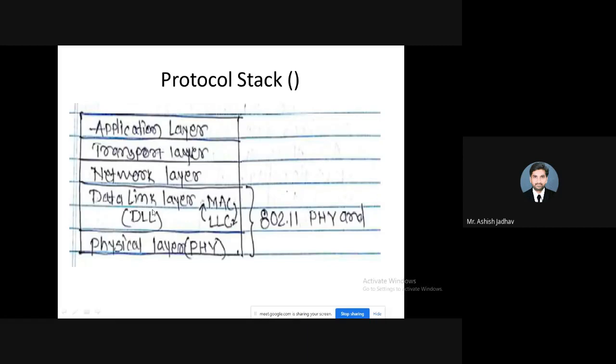can someone tell me CSMA CA? I hope you have studied this CSMA CA in computer network, right? This is collision avoidance protocol that has been used by Mac.